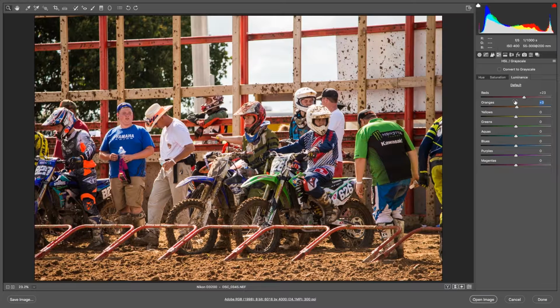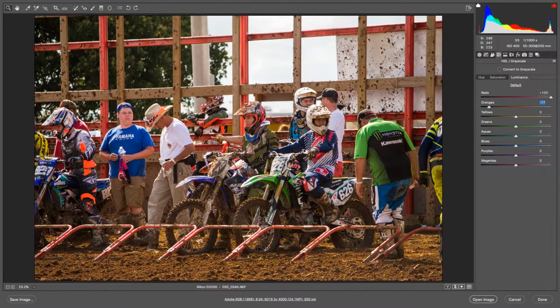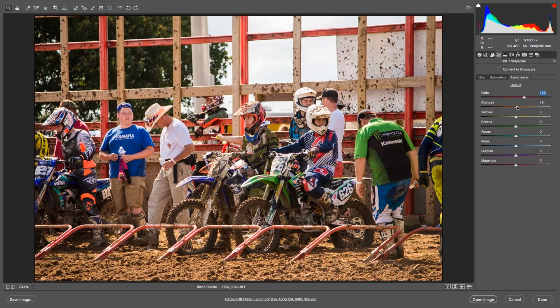So if I bring the reds up, I'm generally bringing the orange up as well, because if I bring them all the way up to white and I'm bringing the orange down, you'll get some weird looks where those colors cross. So that looks pretty good to me. I'm just going to leave it at that. We're not trying to get too far in depth with this stuff.